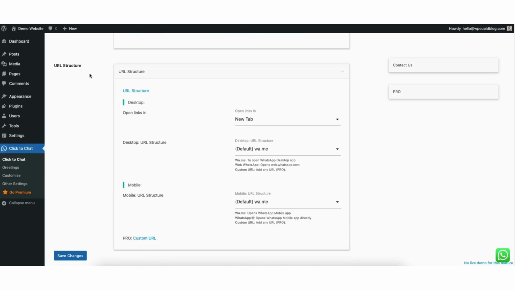Next, scroll down to the URL structure section. You'll see Desktop. You can choose for the link to open in a new tab, a pop-up, or a same tab. Desktop URL structure, you'll see default wa.me. This will open up the WhatsApp desktop app. If you choose Web WhatsApp, it'll open up the WhatsApp website. I'll choose default wa.me as this is most popular.